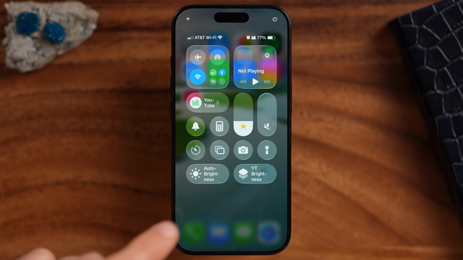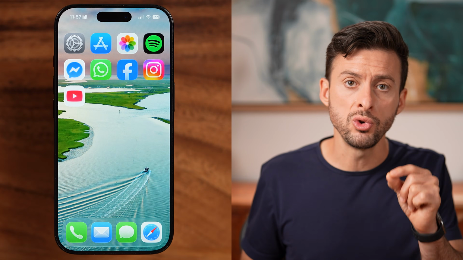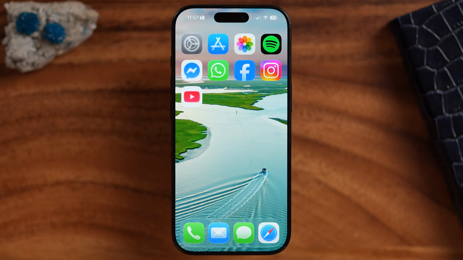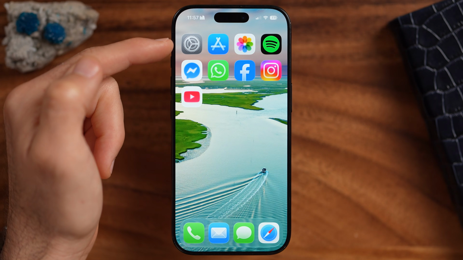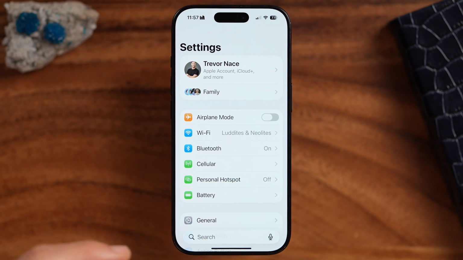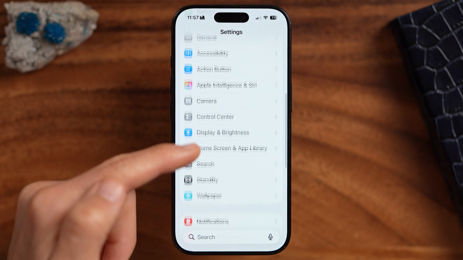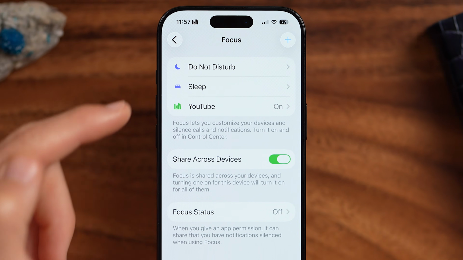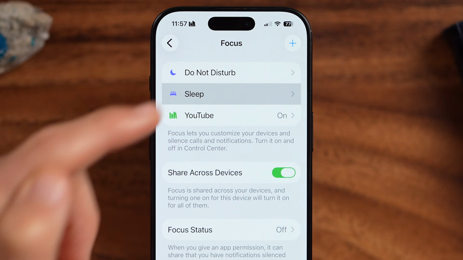Now, let's say you don't necessarily want to do that because you want to permanently disable it and prevent it from automatically turning on. Let's do that by tapping on the Settings app on your iPhone. From here, scroll down and tap on Focus midway down. And then tap on Sleep midway down.